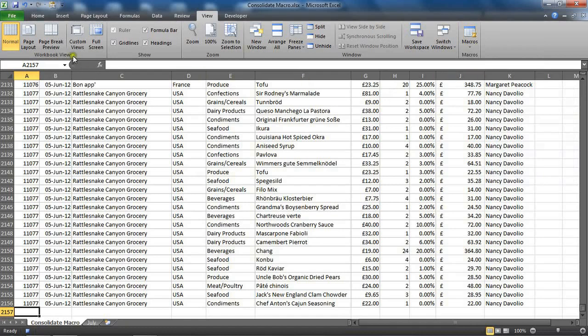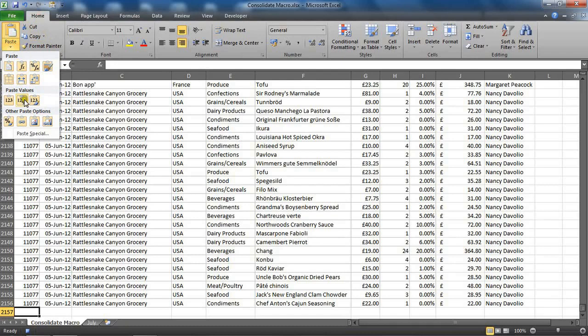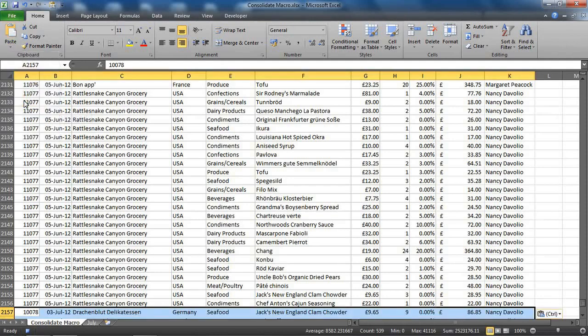Next task is to paste that information in. I'm going to go to the Home tab, drop down arrow for paste, and I'm going for the values and number formatting option, this 1, 2, 3 and a percentage sign. I'm going to paste all of that in there.